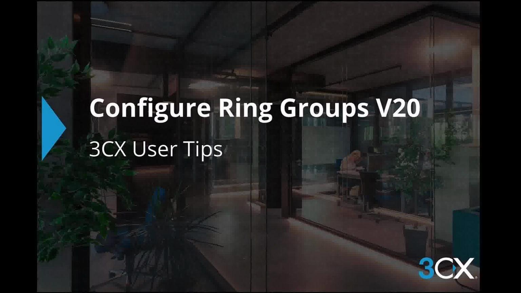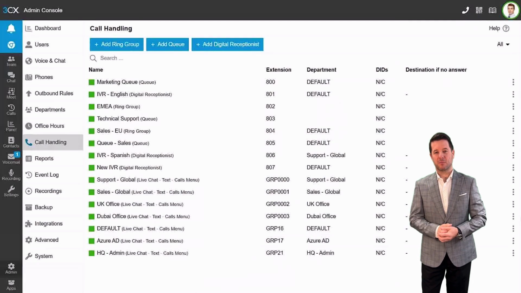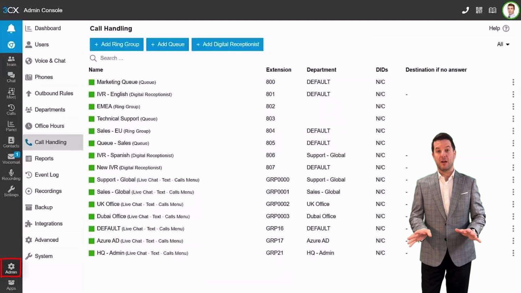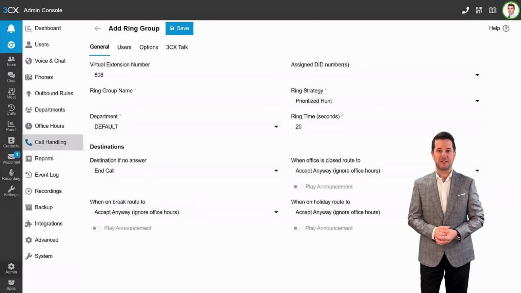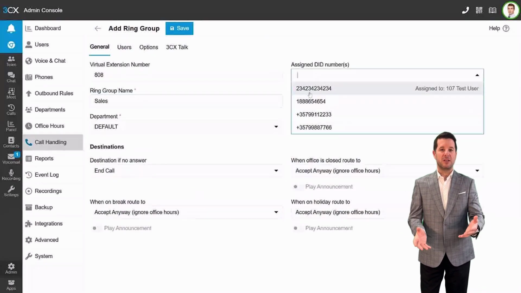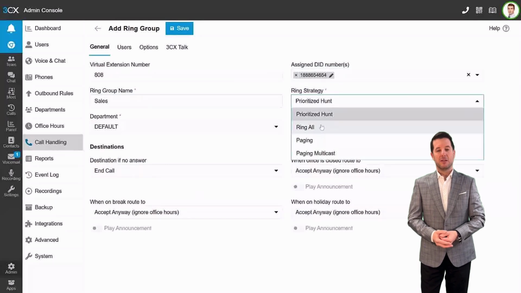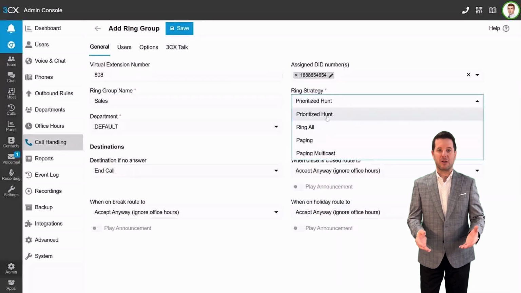So let's get started. First, log into the 3CX browser client and go to the admin section. Then click on call handling and finally, add ring group. Add a group name, assign DIDs, and then select the type of ring strategy. Ring groups provide two options, prioritized hunt or ring all.